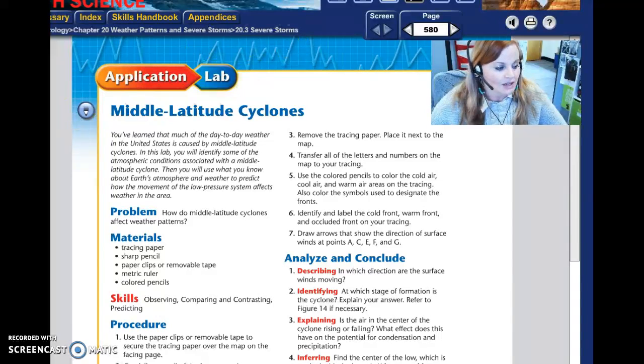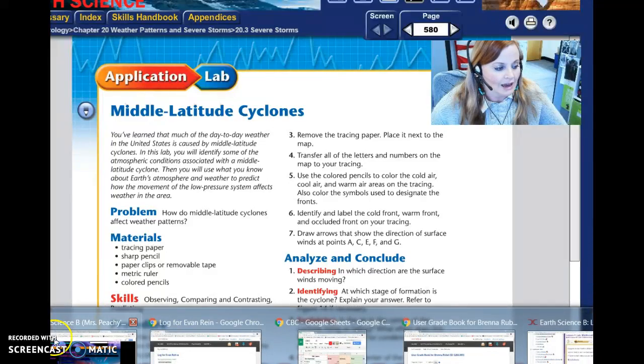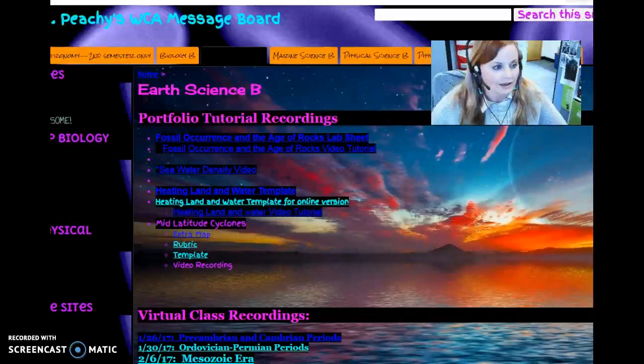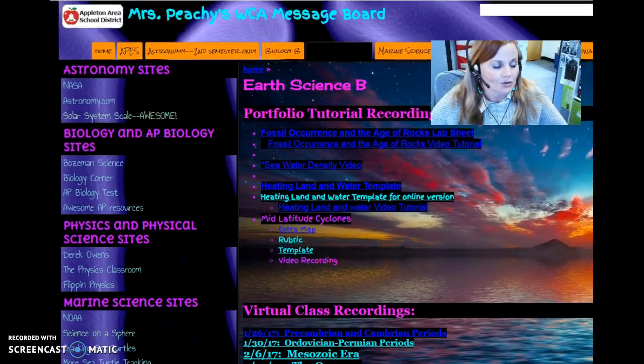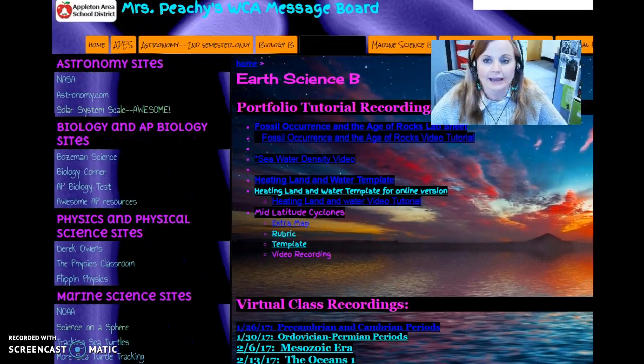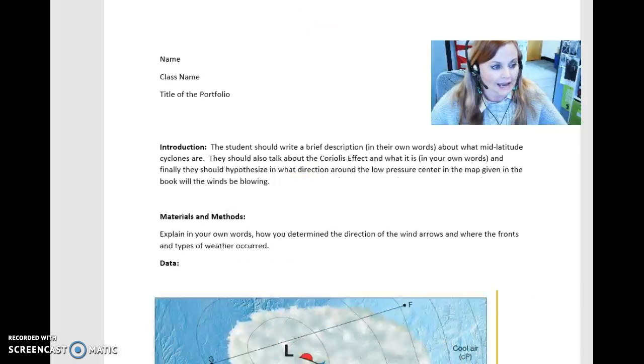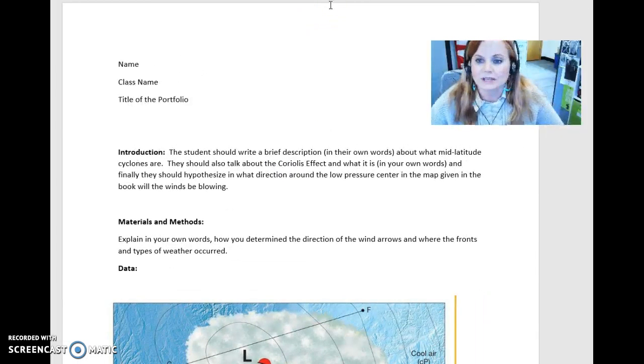So instead what I've done is I put a template on my website. If you go to my website, and you can click on your student message boards to access the link to my website, you're going to find under Earth Science B Portfolio Tutorial Recordings, and then under Mid-Latitude Cyclones, it's going to bring you to where it says Template. Click on that, and then you can download it as a Word document. And this is what it's going to look like.